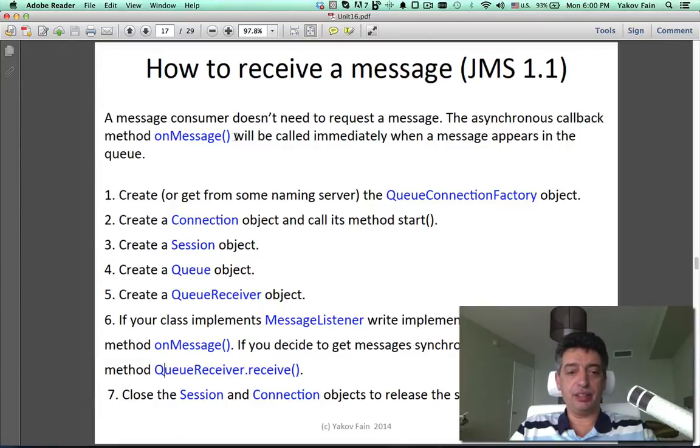The asynchronous is a callback where you register a message listener and you say which class or which object implements the message listener interface. And if you say that it implements the message listener interface, it means that in that class you wrote the implementation for the onMessage callback. So whenever a message arrives to the queue, that onMessage callback will be invoked, and your business logic will go there.